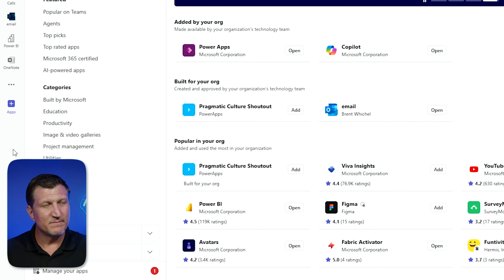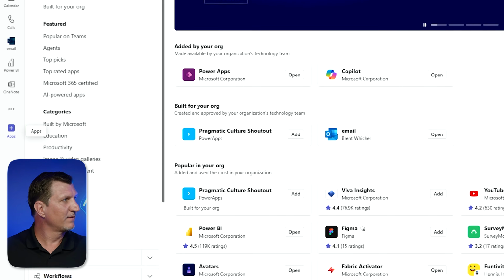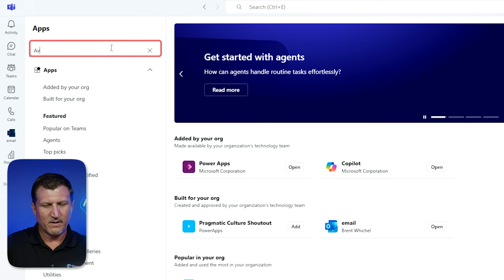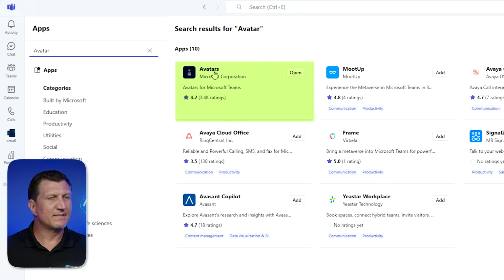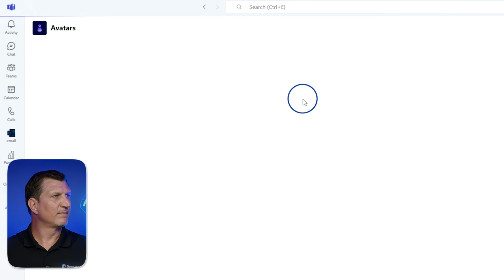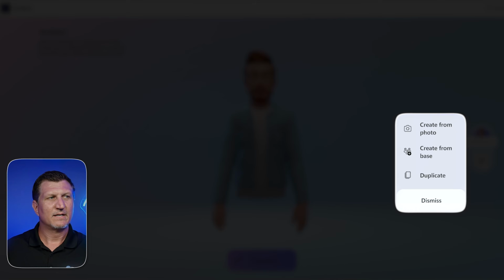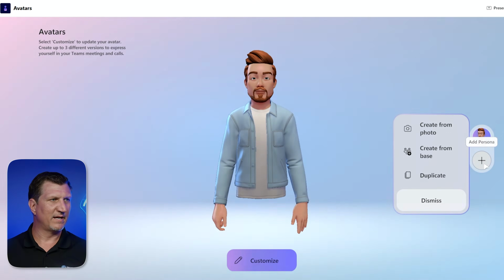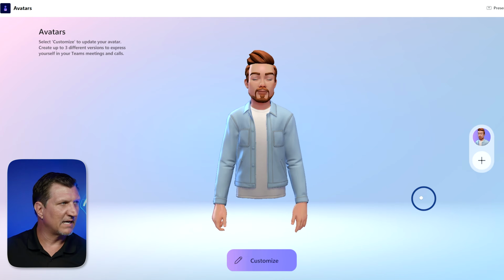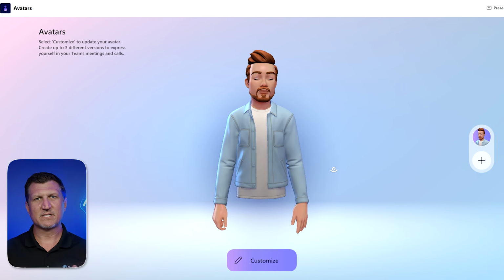All right, here I am in Teams, and you can see that I've selected my Apps button. And up here at the top, I'm going to type in my search bar, Avatars, and open that app. Now you can see I've created an avatar already, but using the plus sign over to the right, I can create 2 more, and I can do that in multiple ways. I can upload a photo, I can start from scratch, or I can duplicate my existing avatar and make changes from there. Let's dismiss for now, since I already have one made. I'll show you how to do some customization.